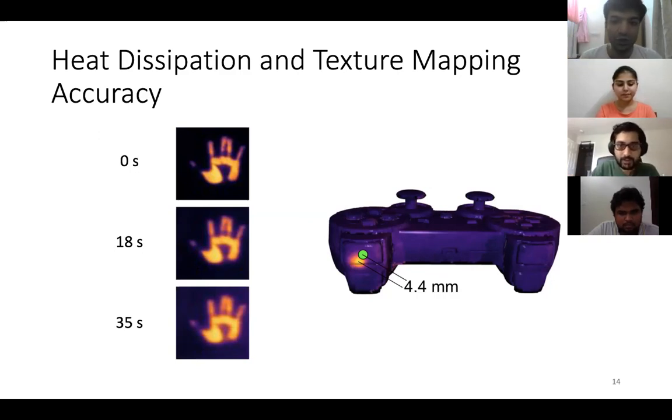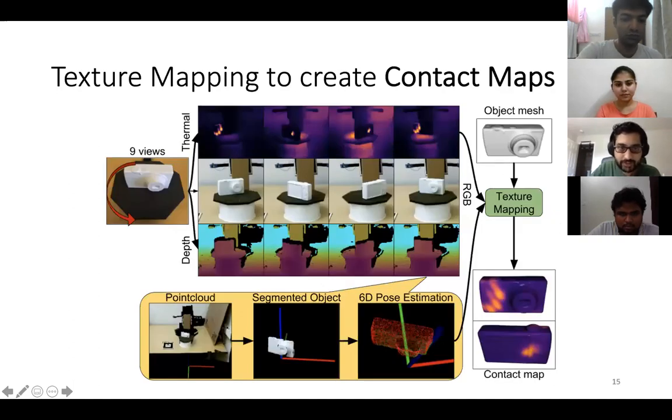Okay, good. And this shows, maybe I'll come back to this image later. But first, I wanted to mention this. So how we actually do it is, we have this object which has been grasped and then put on this turntable, and then the turntable is rotating.